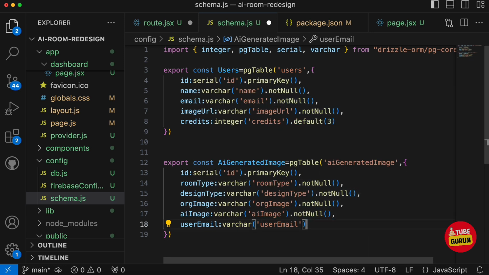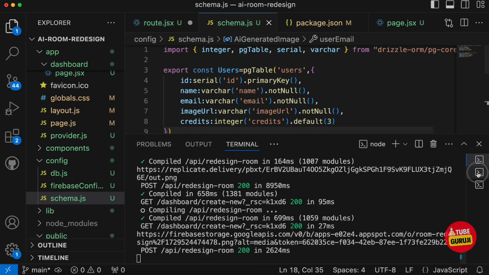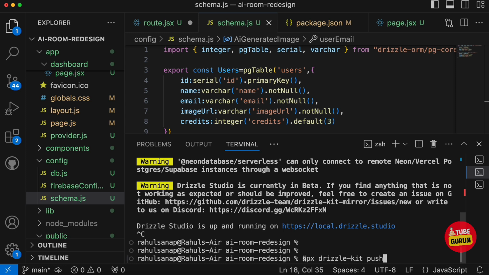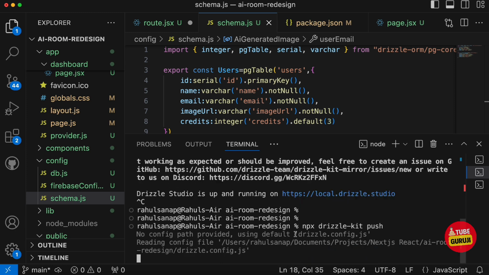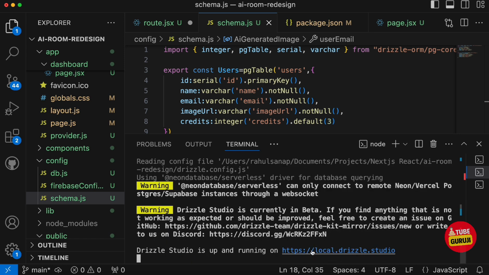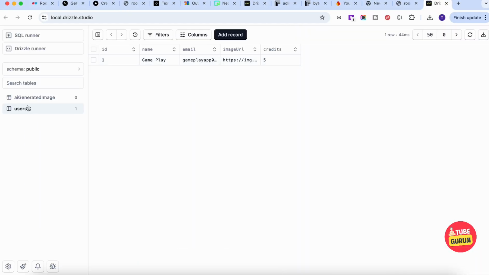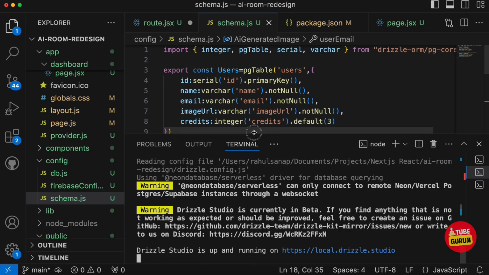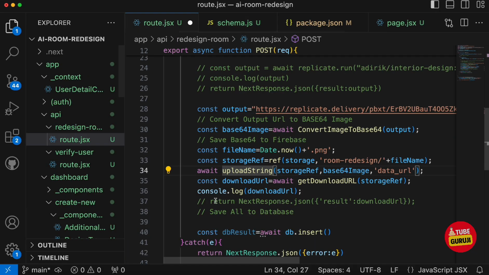For now I will just remove this not null from here. Now once you have created this schema, you need to update it. So let's stop this studio, and here you need to again run drizzle-kit push, and once you push, you will see the changes are applied. Now run the local studio. Let's open it and see whether this new table is created or not. And if you see, we have this new table called AI generated image. Perfect, right? Now to this AI generated image, we want to save our record.